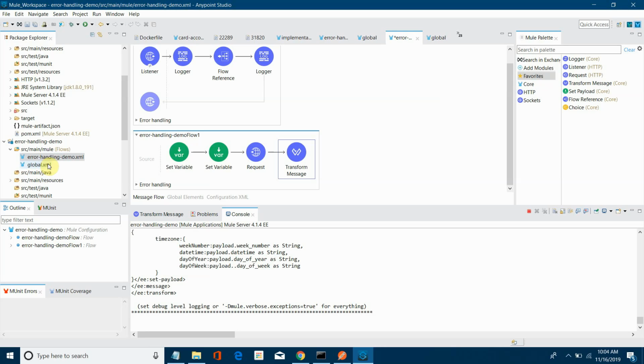I have already explained how you can make use of on error continue and on error propagate, and how you can define the error handling globally. If you have multiple flows and you want generic error handling, you can define it outside the flow. And this completes the tutorial for error handling with MuleSoft.